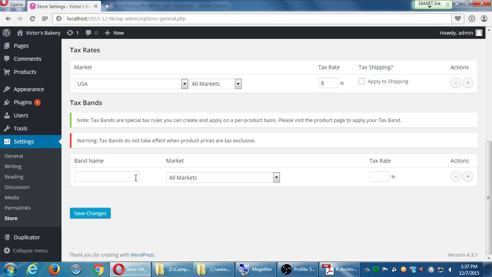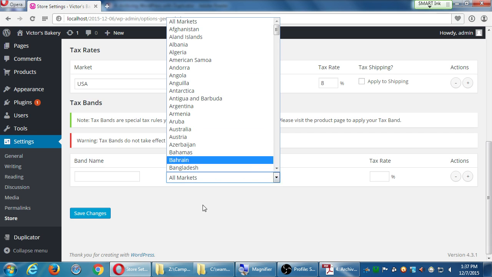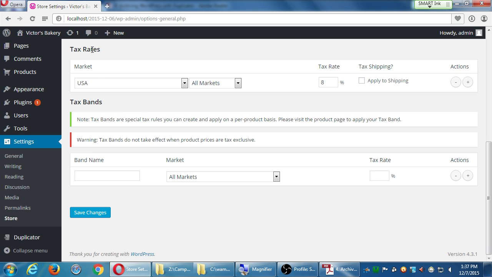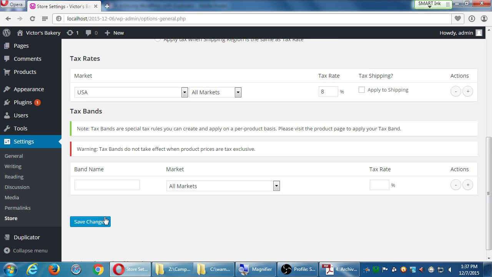So here, basically, I would create them and set a name, where they are being sold to, and what the rate is. I can create as many as I want. When we actually create the products, then I can attach that tax ban to a particular product. This is more complicated than we need to get into, so I won't do anything under tax bans. I just did a tax rate, and then I'm going to save.